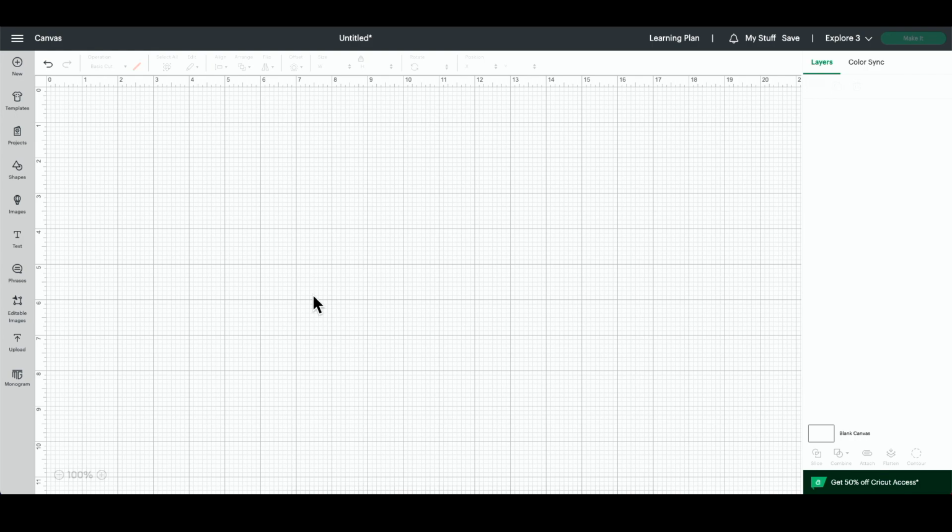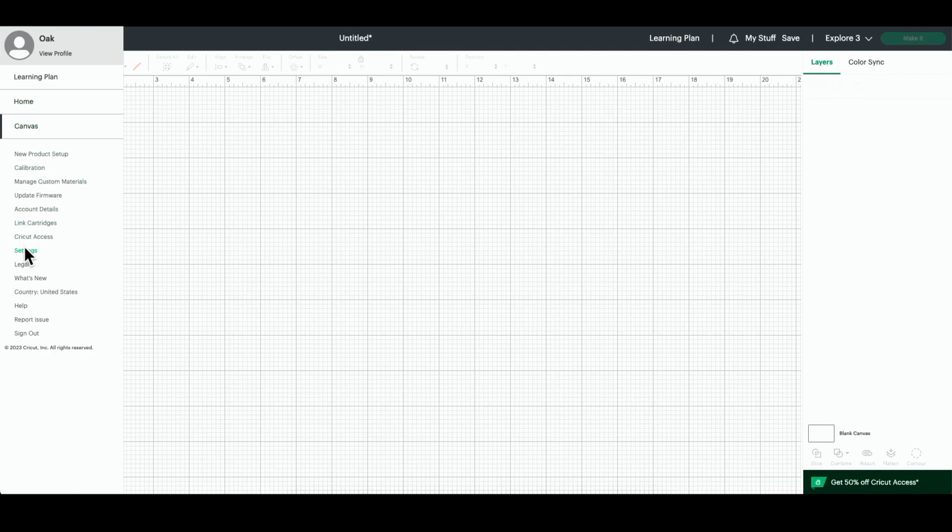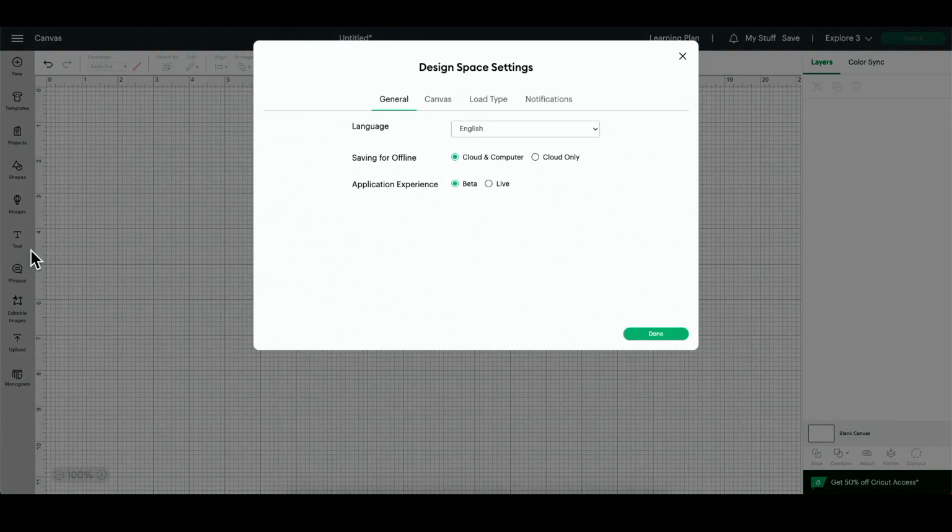If you want to switch to using the beta version, all you have to do is come up here to this hamburger menu, click it, come all the way down here to Settings, click Settings, and we have the application experience selected as beta. Now you can choose live, that's what everyone is normally on, but if you do want to see what's new before it is new, we like the beta version.